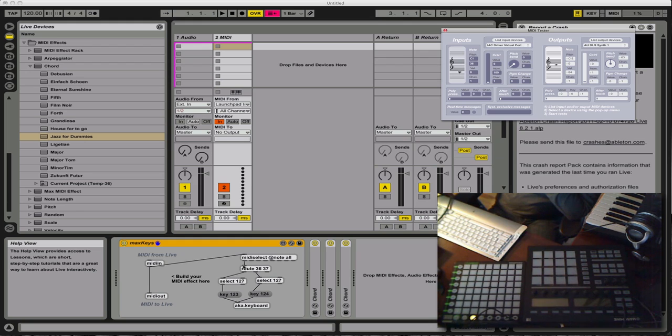I route those MIDI notes here, and I have a route object which routes 36 and 37, which are the two keys here in user one mode of the Launchpad. And then I select based on 127 for the velocity. Note on is velocity 127, note off is velocity 0. I don't care about the 0, I just want the on to go through. So I'm going to select 127.